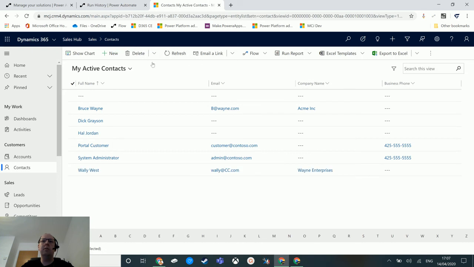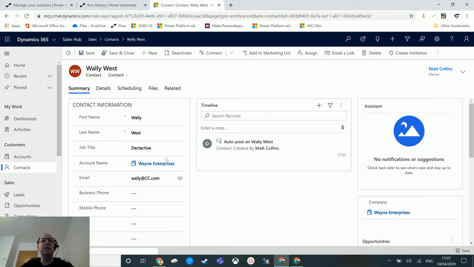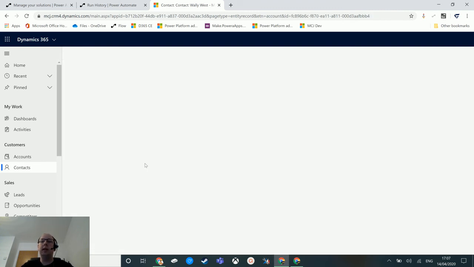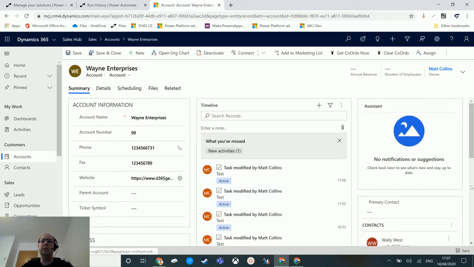We'll go back here, we'll refresh. We can see Wally West. And we can see that it's linked to the Wayne Enterprises account. So we can click through there, and because we have the relational database, we can click through and see this. So that's fantastic. That's done exactly what we wanted it to.